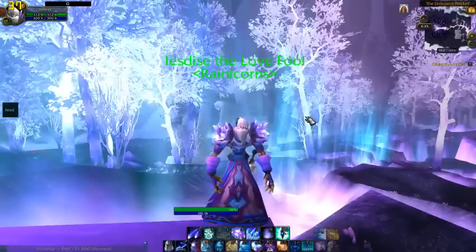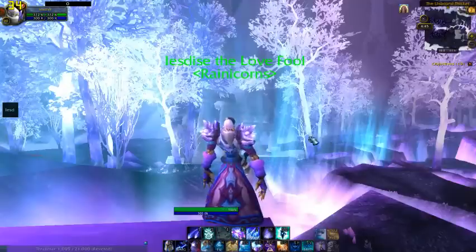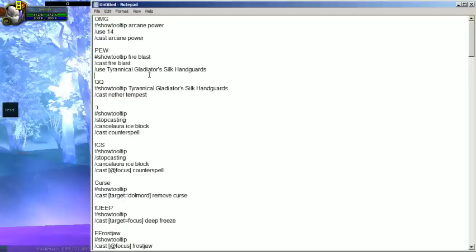And today we're gonna talk about macros. I'm gonna tell you my macros because I got questioned quite a bit about macros. So yeah, let's get started. First off, I'm gonna start with the macros on my mage.